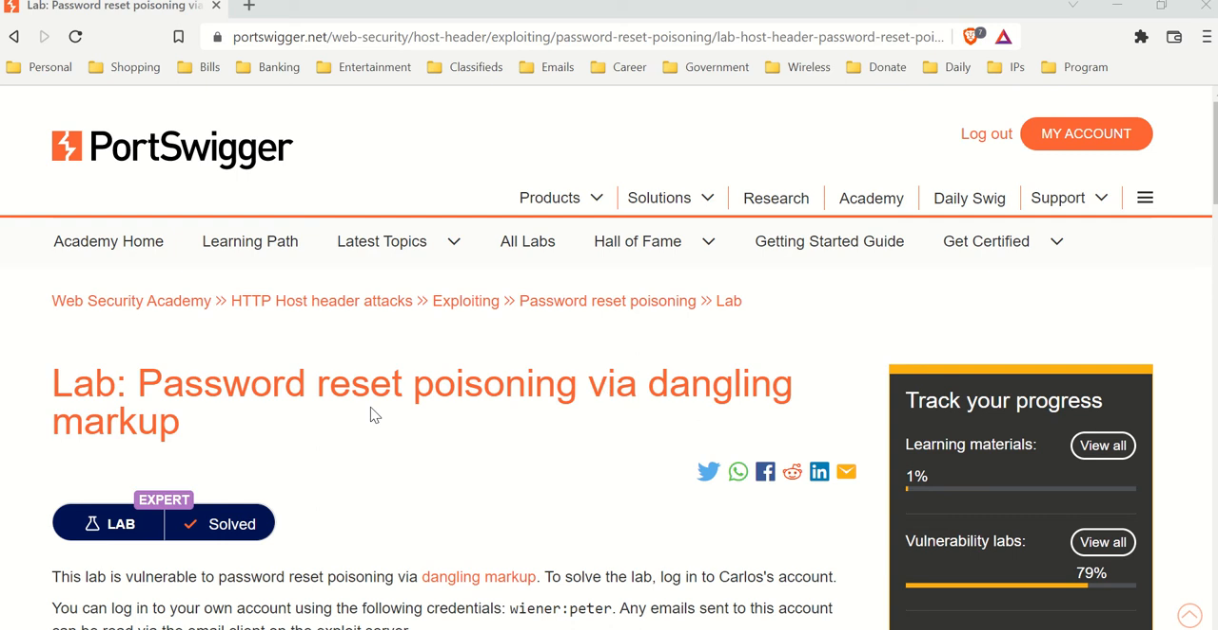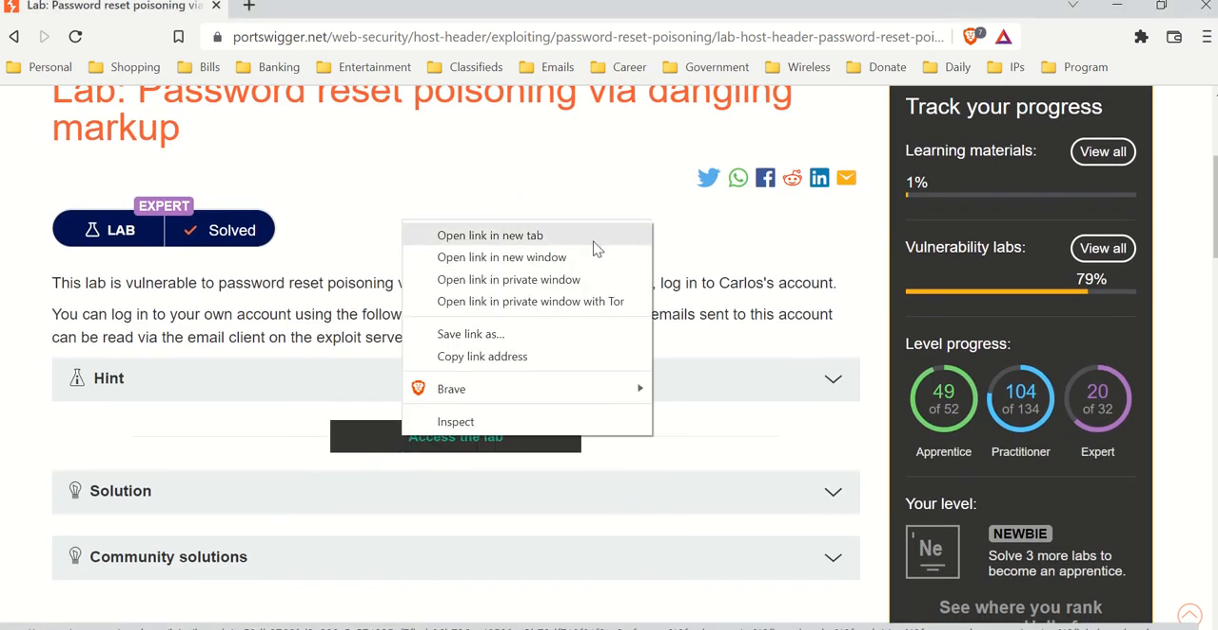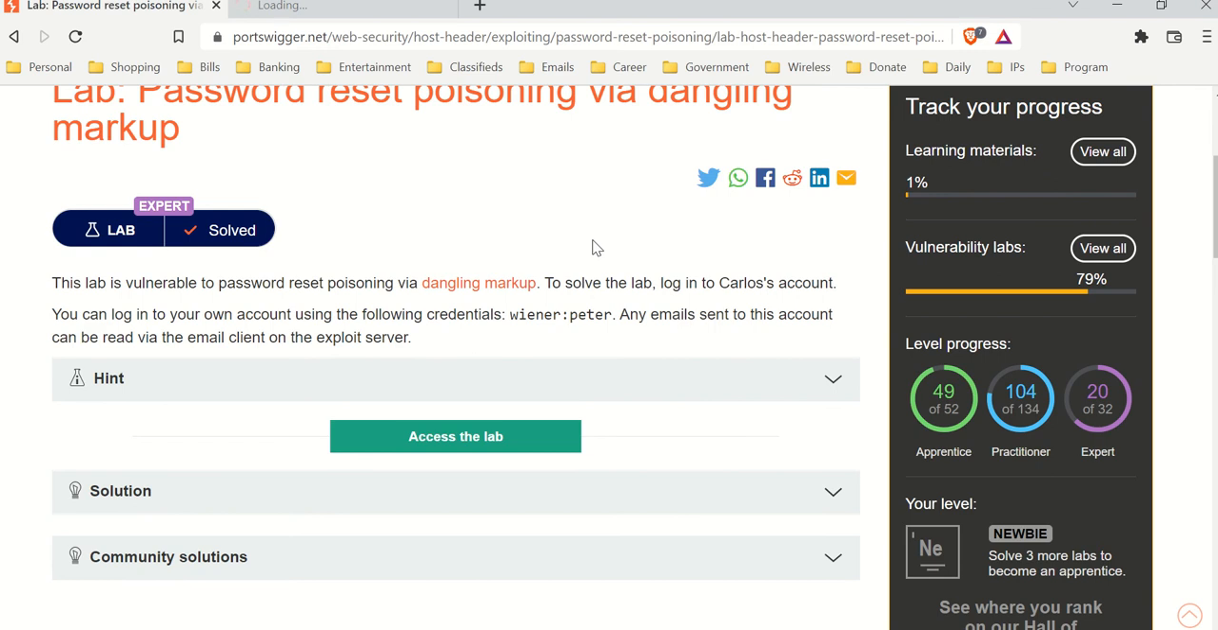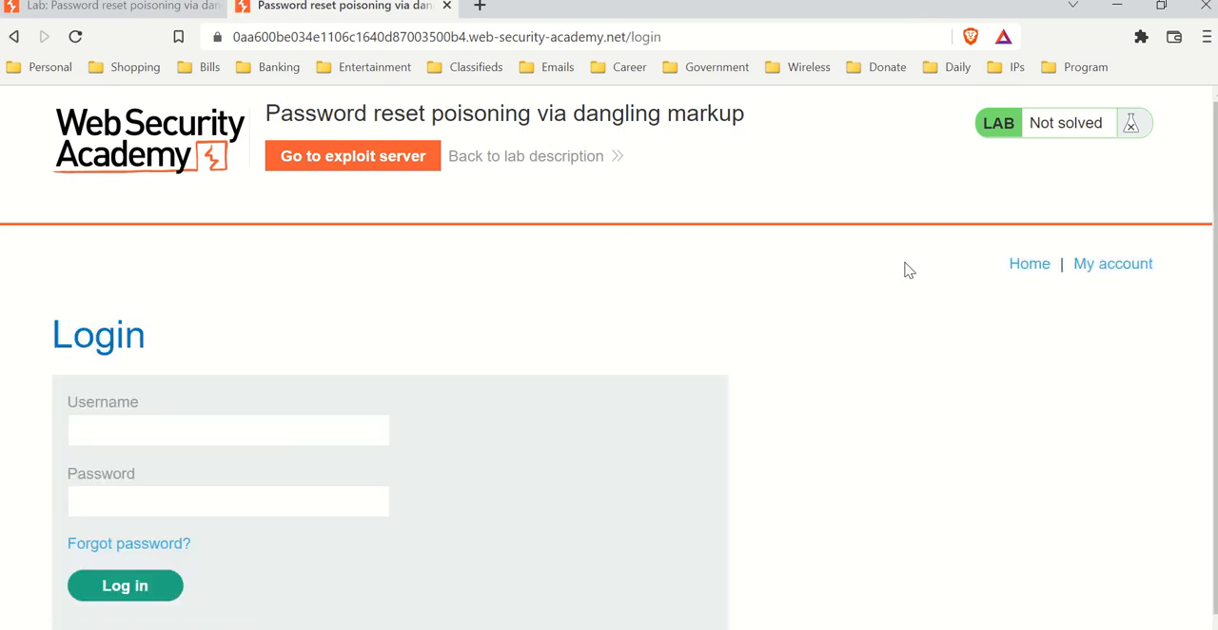This is PortSwigger's lab here. Let's get access to it. So we're gonna open this up and take a look here. Let's turn on my proxy. There we go. So everything should be working. First of all, you should try to figure out how the password reset works. So let's go to my account. Let's go, I forgot the password.